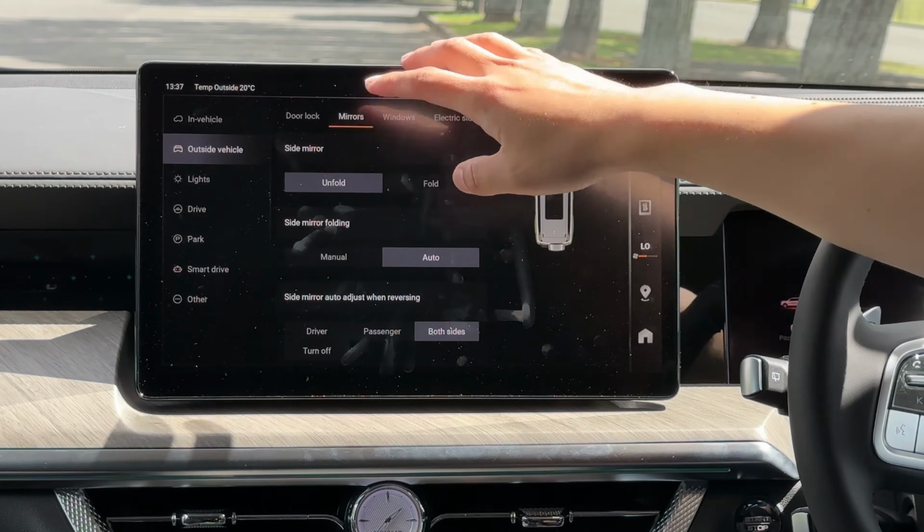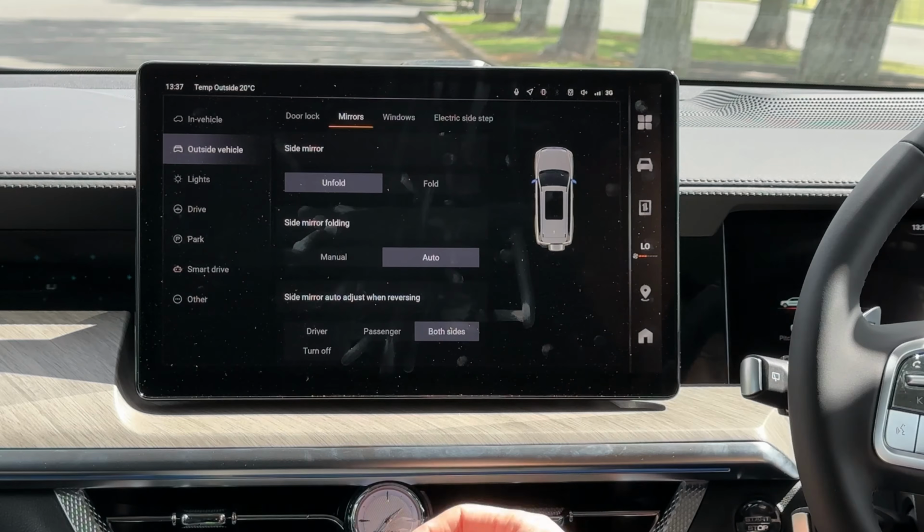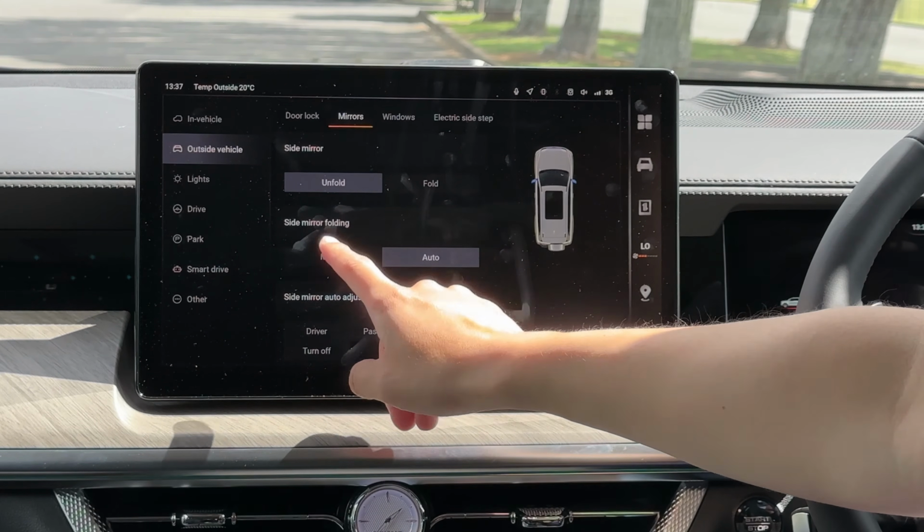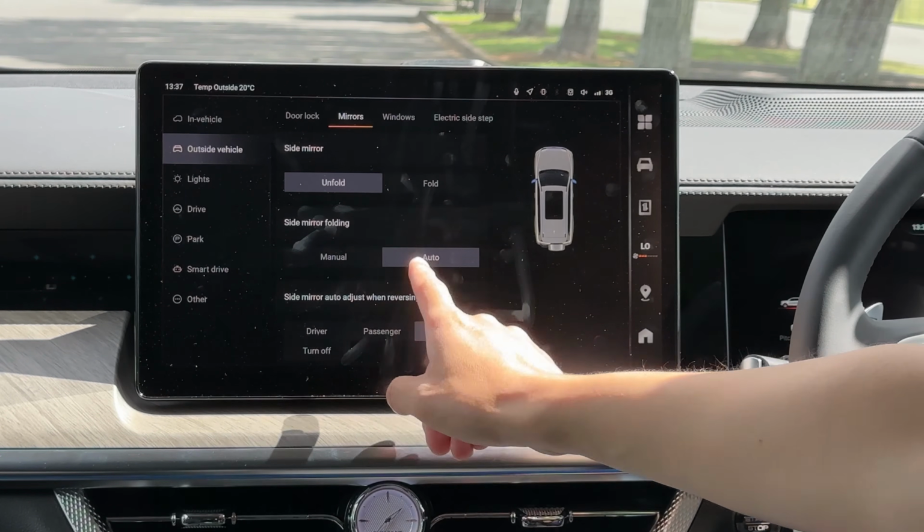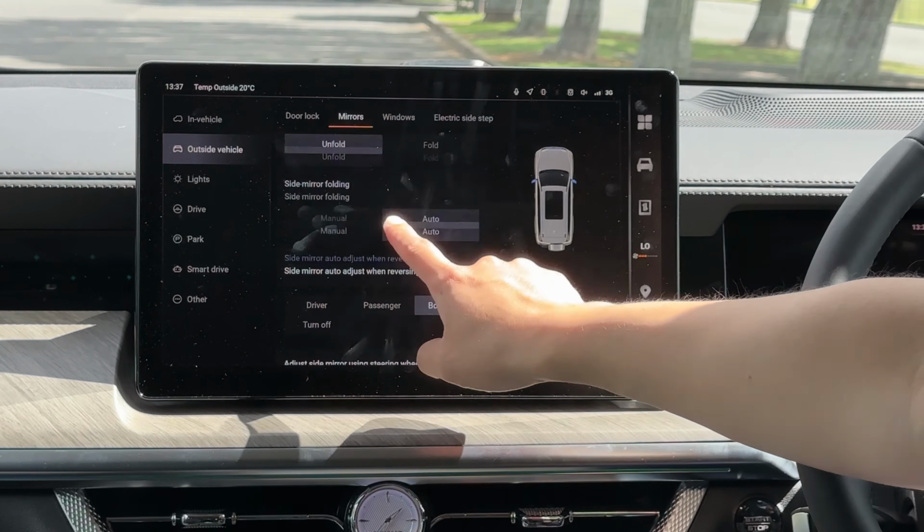If you forward, that will just go in. You do get the button on the door side anyway. Side mirror folding, you can do manual or auto. Auto just means when you lock the vehicle, automatically that will fold.